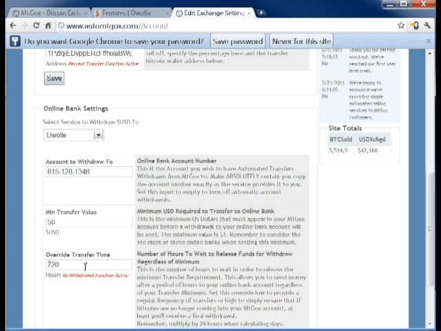Okay, now this is an override transfer time. This says that, like if I were to say 24 here, what this means is that even if I don't have $50 in my balance, after 24 hours, just go ahead and transfer whatever it is. I think the minimum is like $1 or something, but the idea of this is it allows for a consistent and timely flow of money, and this is based in hours.